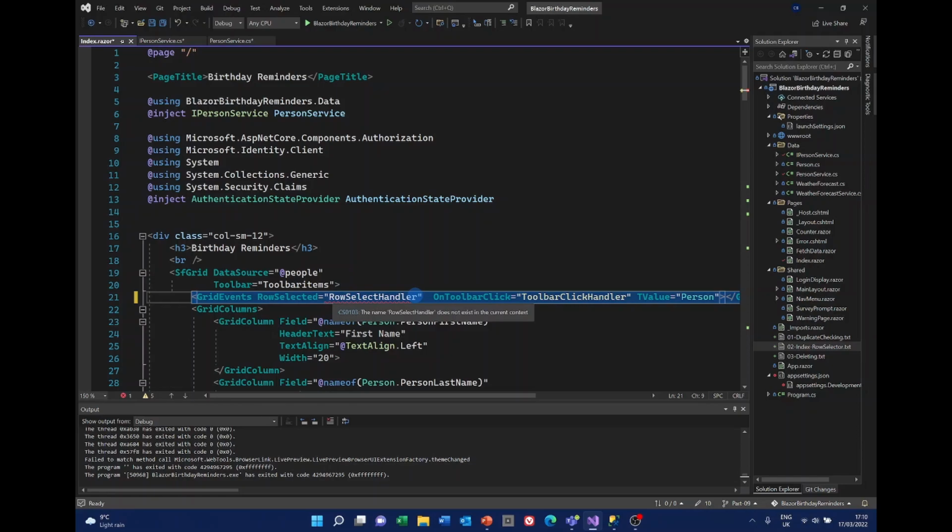Once a record has been selected, we need to identify the ID of that particular row, and we'll be using that ID to update the individual record. So I need to define or declare a variable, and so let's go and do that now.